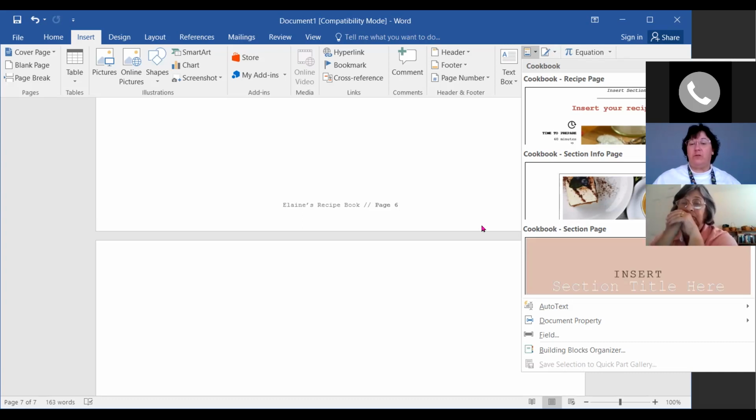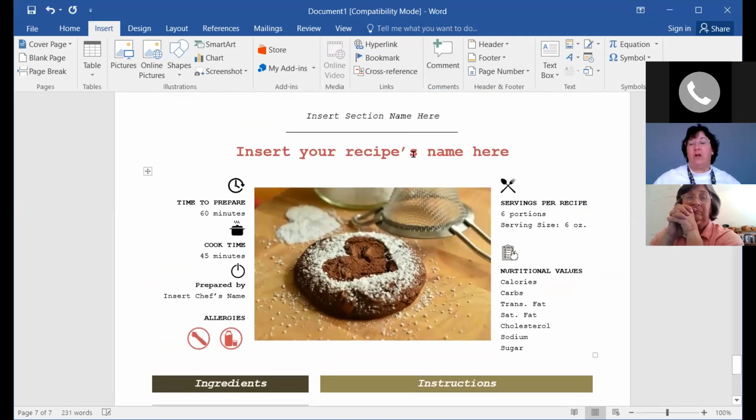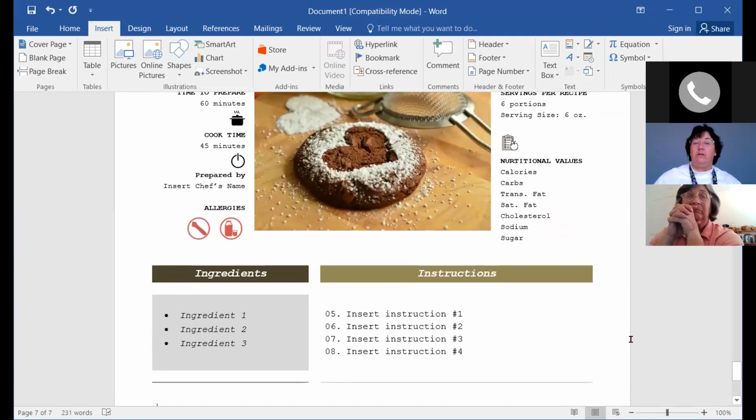Each one is labeled. So here you have cookbook section page. Okay, remember this is where I typed in vegetables. This is my section info page. This would immediately follow my section that would be able to give a little bit of information about this particular chapter of my cookbook. And then here at the top one, here is a new recipe page. So all I'd have to do, put my cursor here on the one that says recipe page and just click on it. And now, here's all of your text for a new recipe for you to be able to enter it.